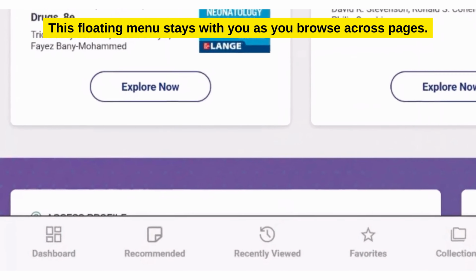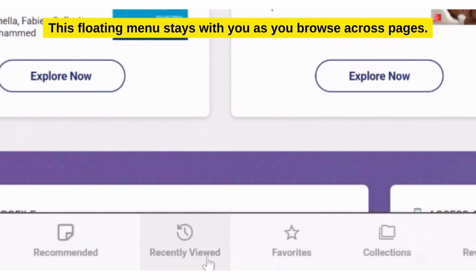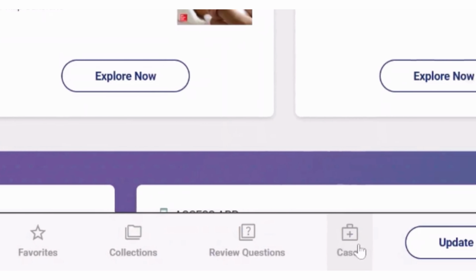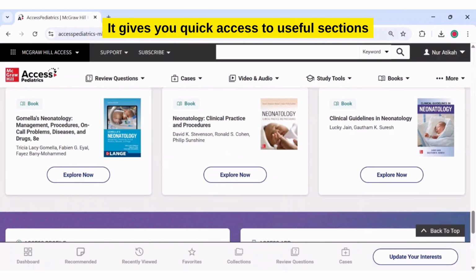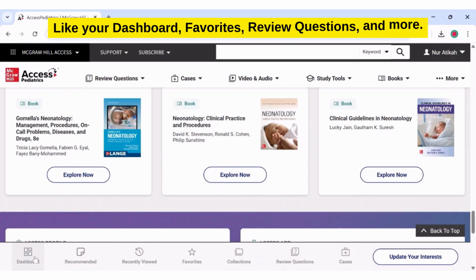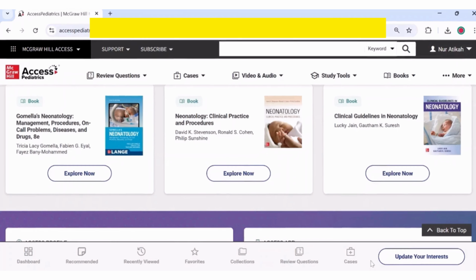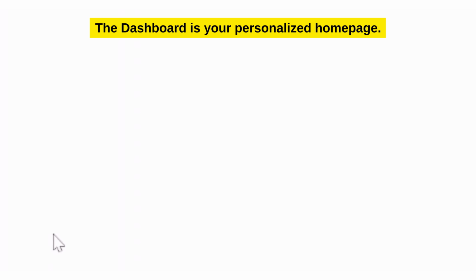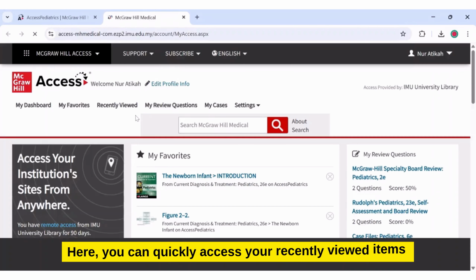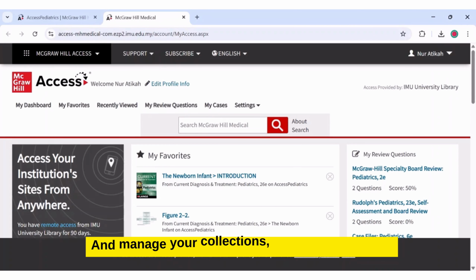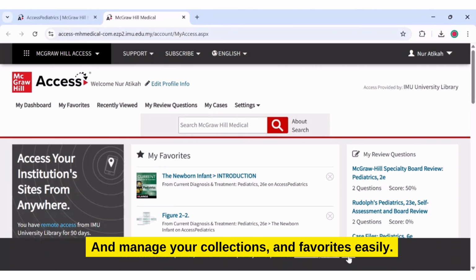This floating menu stays with you as you browse across pages. It gives you quick access to useful sections like your dashboard, favorites, review questions, and more. The dashboard is your personalized homepage. Here, you can quickly access your recently viewed items and manage your collections and favorites easily.